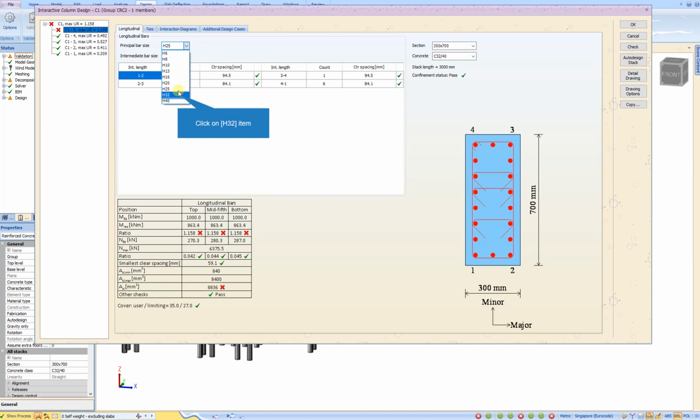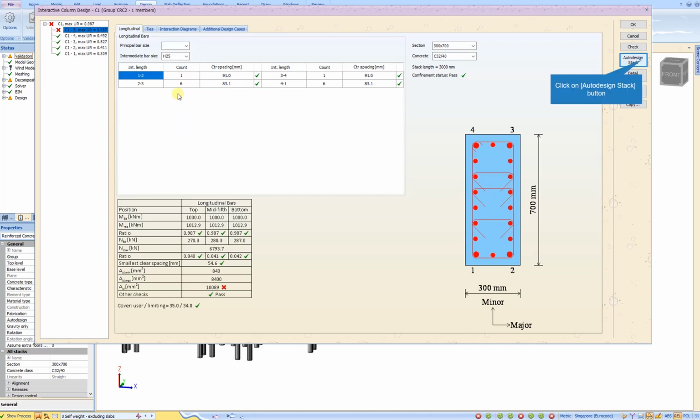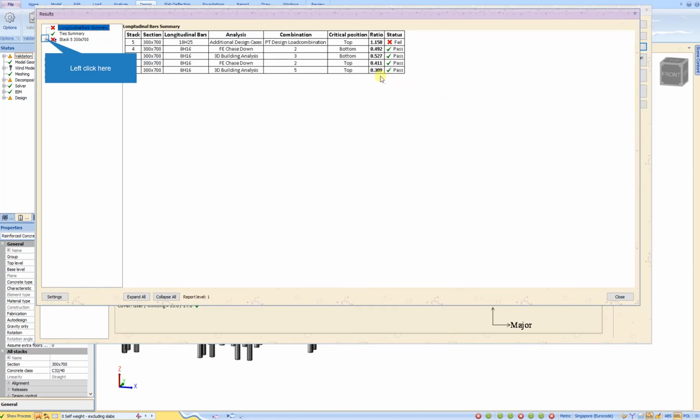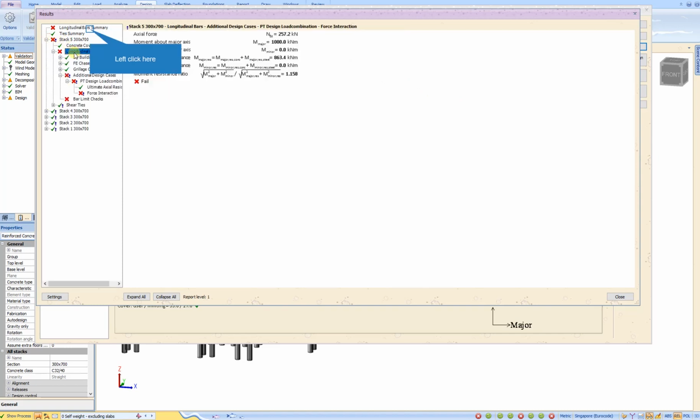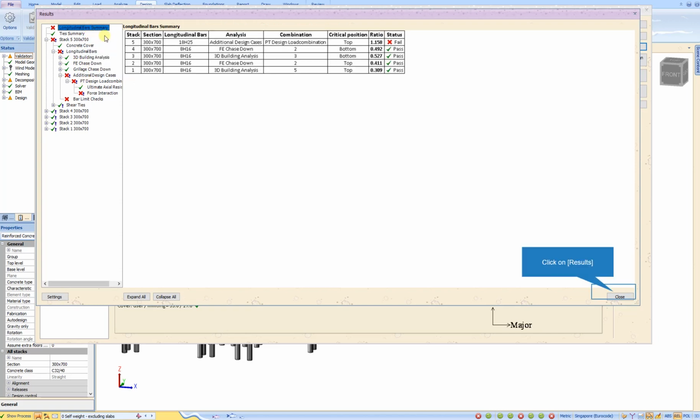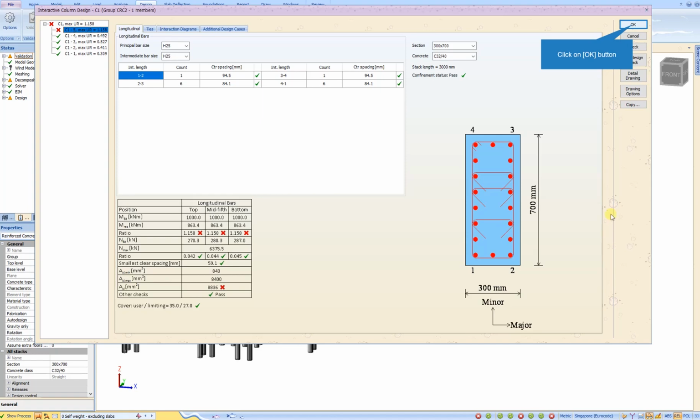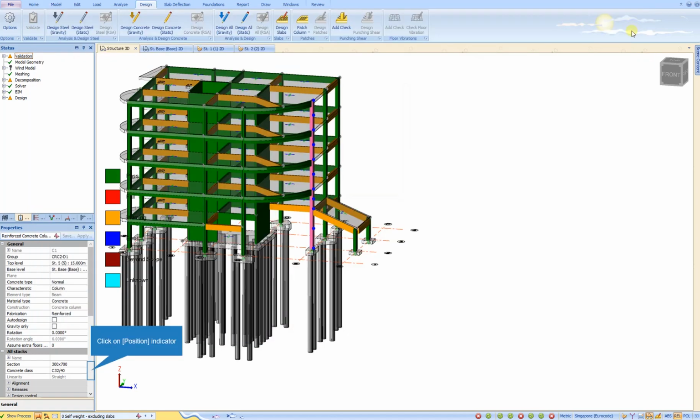Perhaps increasing column rebar manually may help. It didn't work. Perhaps you may need to increase column size to make this work.